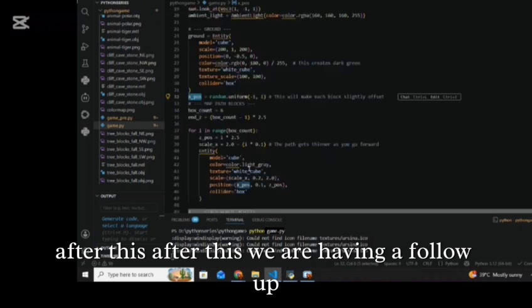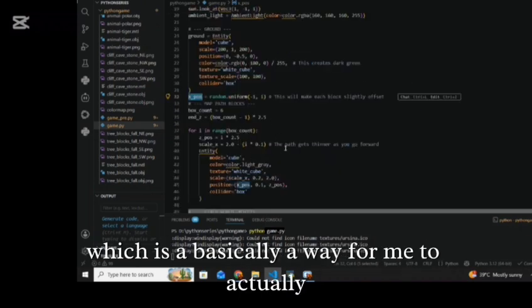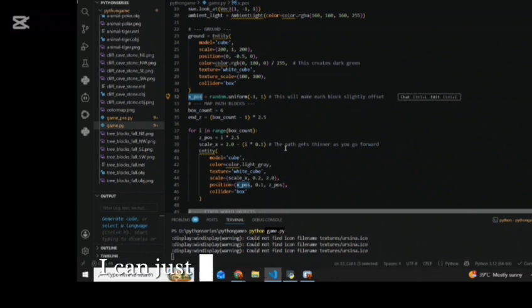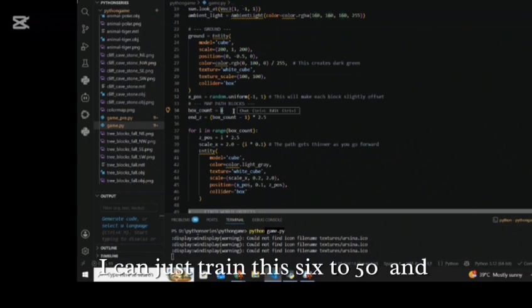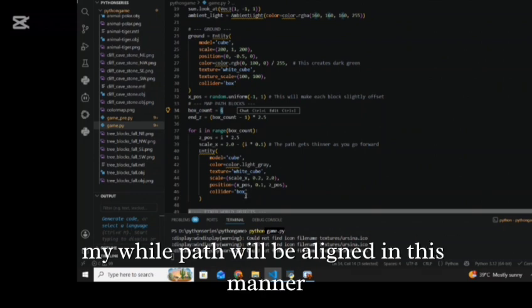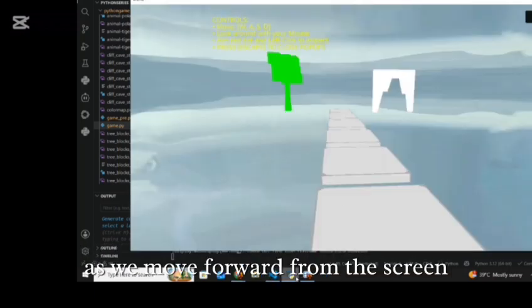After this, we are having a for loop, which is basically a way for me to add 50 blocks of a path. I can just change this 6 to 50, and the whole of my path will be aligned in this manner. This line is making the path get thinner as we move forward from the screen.